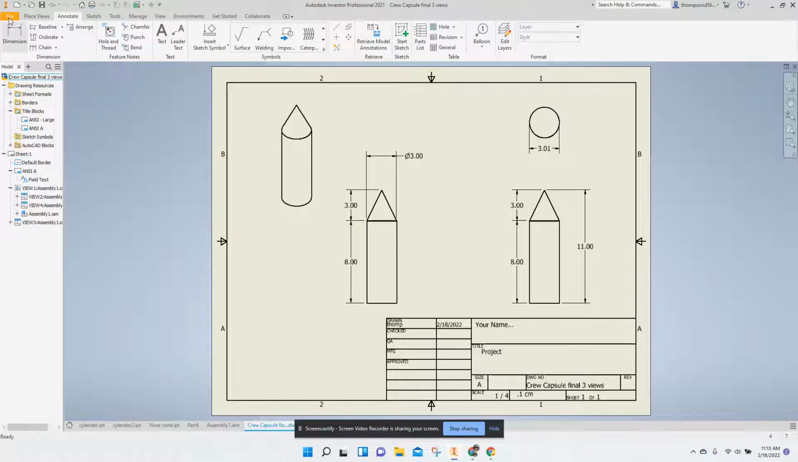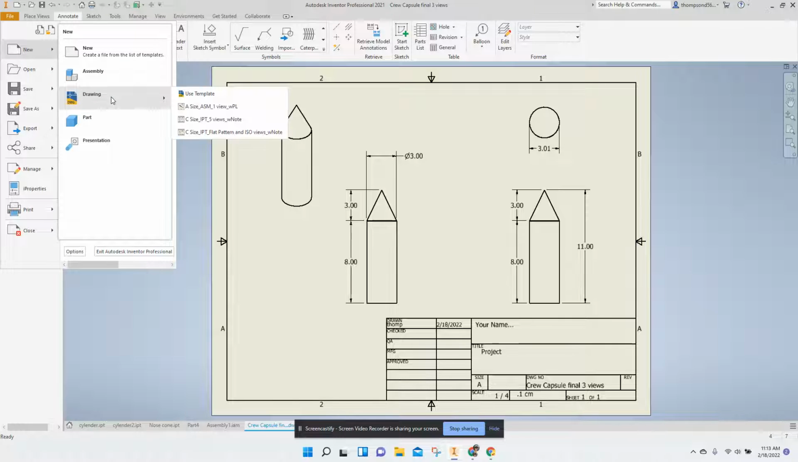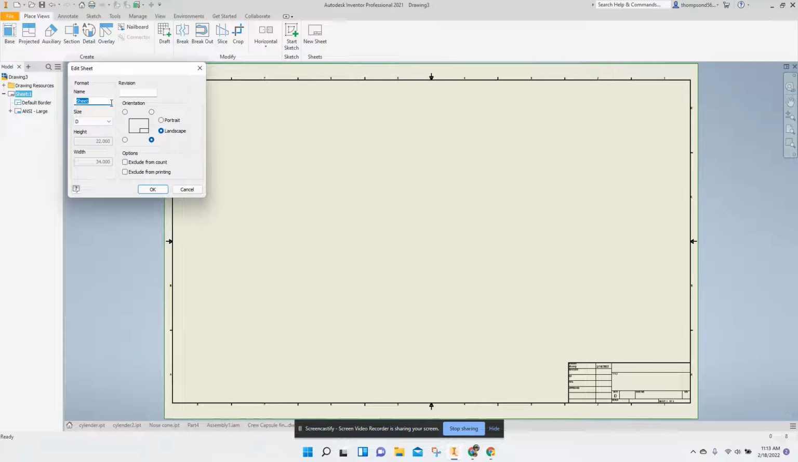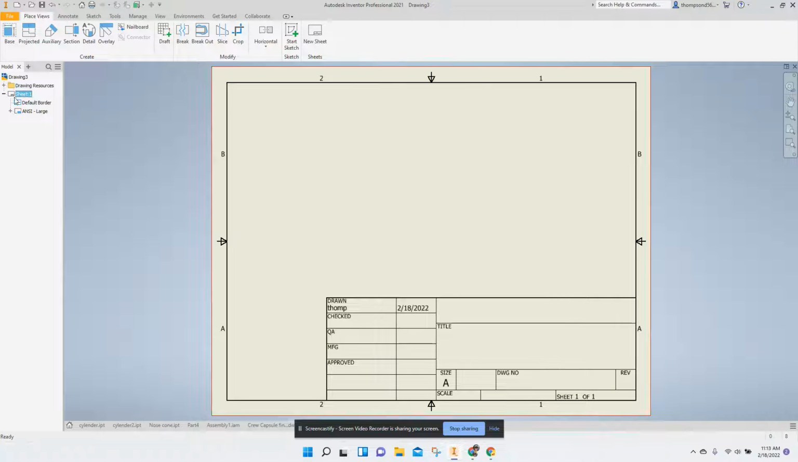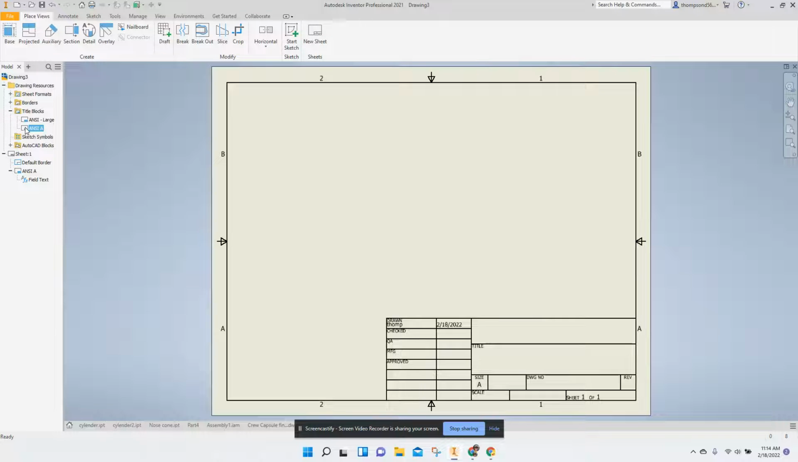All right, so now we're going to do the same thing again. We're going to open a new drawing using the template. We're going to go through the same steps of changing the size, and getting rid of that large title block, putting in the small title block. All right, and now we're going to do the section view.